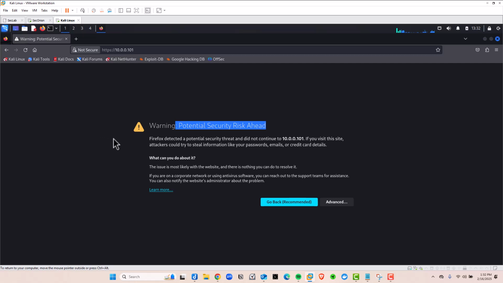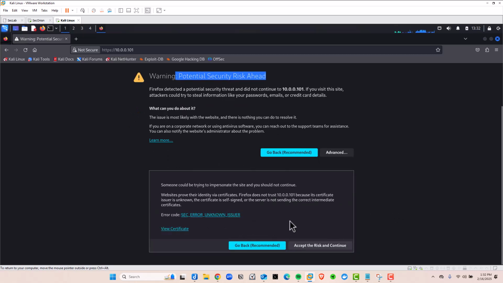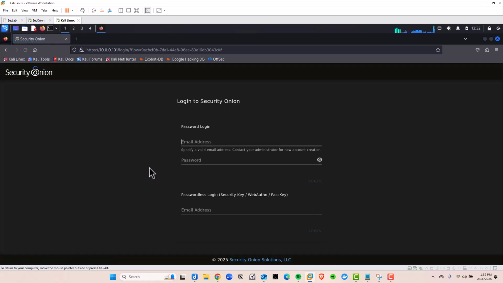And this will bring up the warning telling you that they're not trusting this certificate. Because it's a self-signed certificate, that's really what this browser is trying to tell you. Hey, this is not trusted. But go ahead and click on advanced, then proceed, accept the risk and continue. And here we are. Now we have the login page.